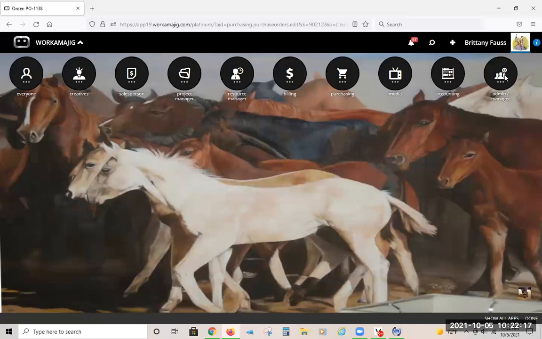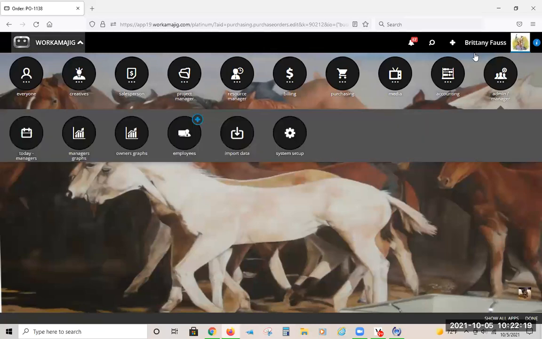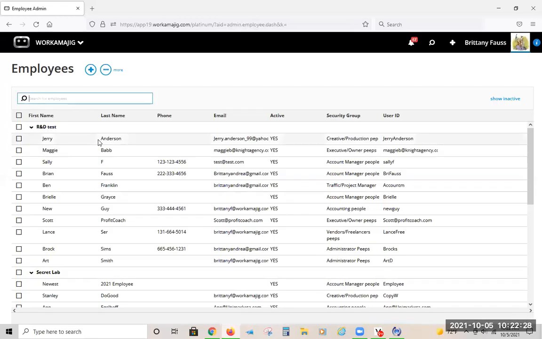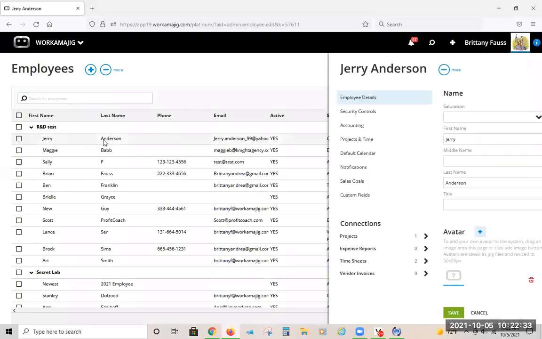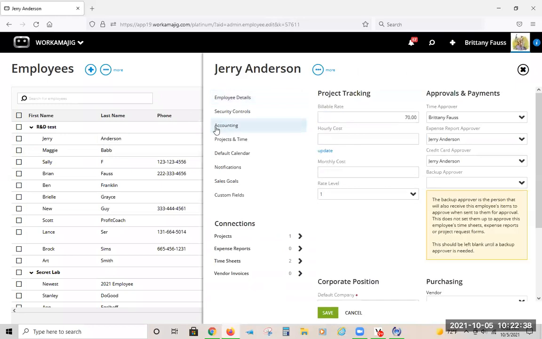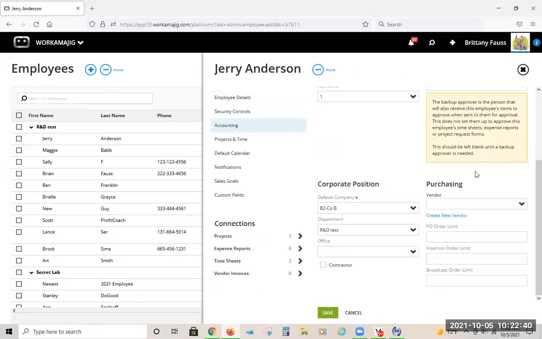It's all individual. So if you have access, you have menu admin, and you're going to go into your employee section. And if I go into an employee that should be able to actually approve orders up to a certain amount, then you click into that particular person's record, and it's actually going to be under the accounting tab. So if I click into here and I scroll down, you would see purchase order, limit, insertion order, and broadcast order. Since we're only talking purchase order, you would come in and indicate how much Jerry can actually go in and approve.